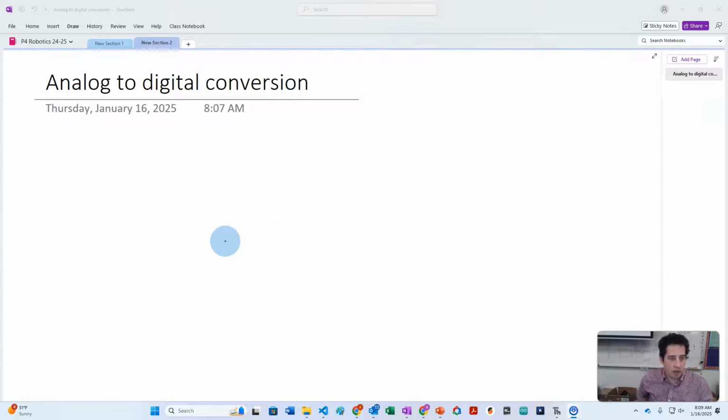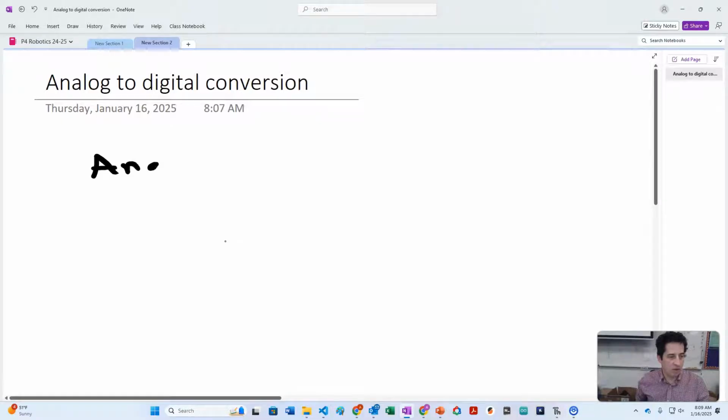All right, so we're going to look at analog to digital conversion today. Before we do that, we want to understand what analog and digital mean. You could think of analog as taking measurements of things. Anything that you can take a measurement of is generally going to be analog. What that means is there's an infinite range of values.